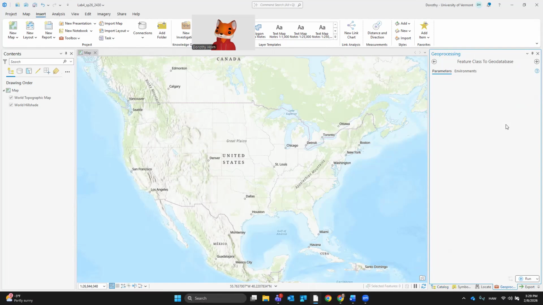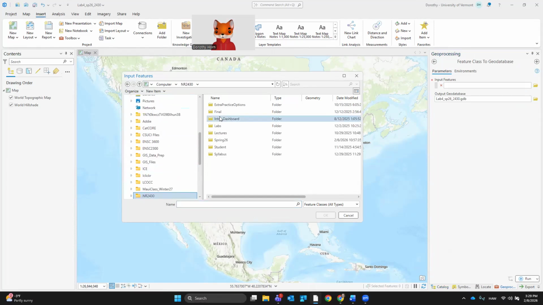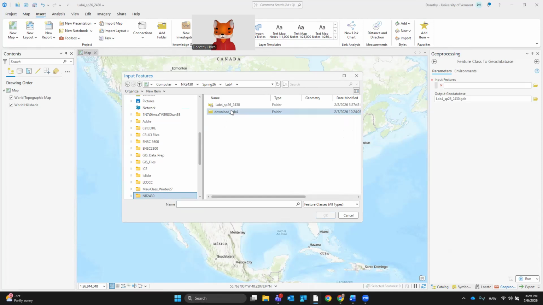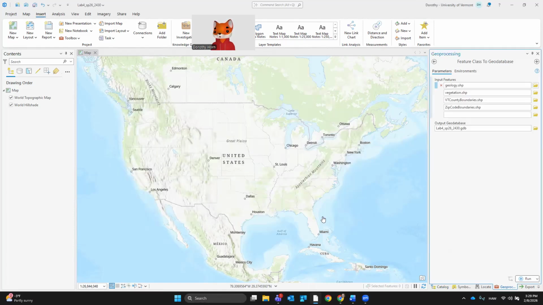All right, so my input features, because I don't have anything sitting on my map, I have to go look for them. So I'm going to look in where I keep my GIS stuff. Mine's a little bit different than yours, okay? So first I'm going to do, or maybe I'll just shift and select all 4. Yeah, that would be way faster.